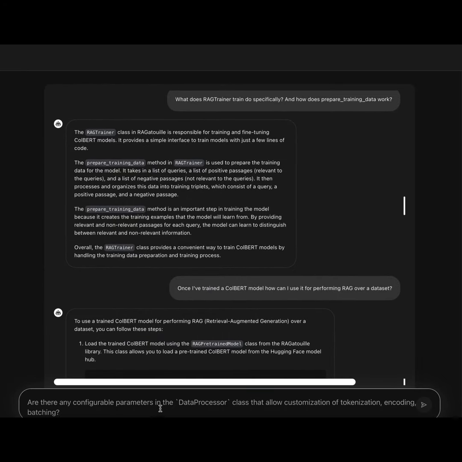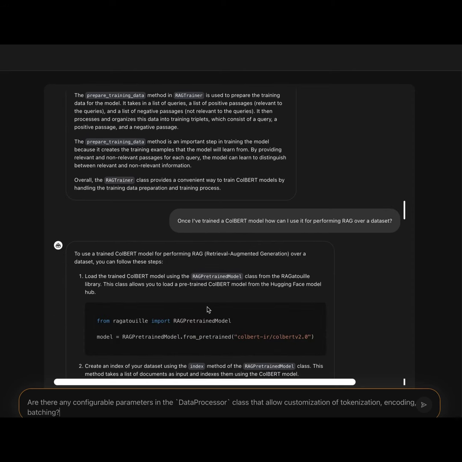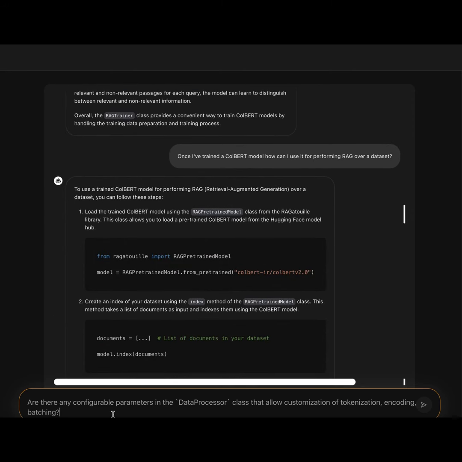As you can see throughout this process, after every question I ask, it's able to give me a follow-up question to further my understanding. So once I understood the first, like how the training data is set up, I ask it how I can actually use this model to perform RAG.